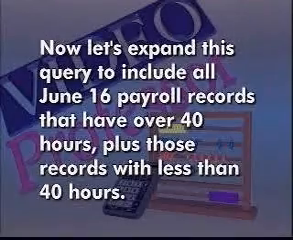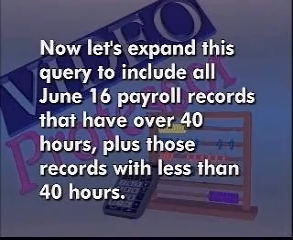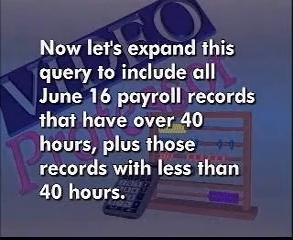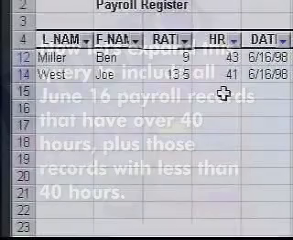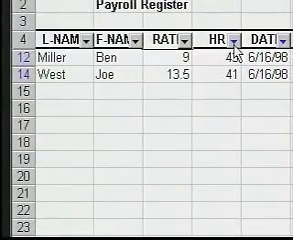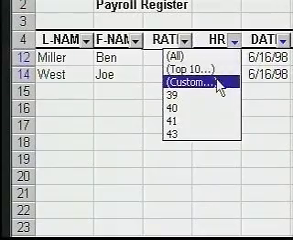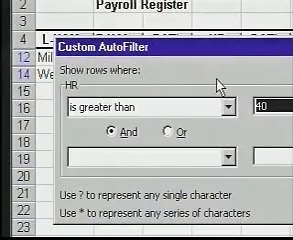Now let's expand this query to include all June 16th payroll records that have over 40 hours, plus those records with less than 40 hours. Click on the Hours filter arrow and choose the Custom option again. There is no greater than or less than option listed in the comparison list, so we need to add another criterion to the current greater than 40 selection. To do this, we'll use the OR command.